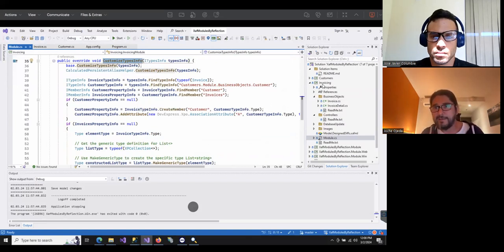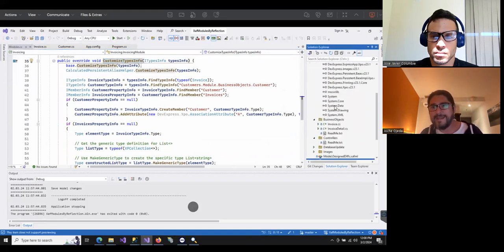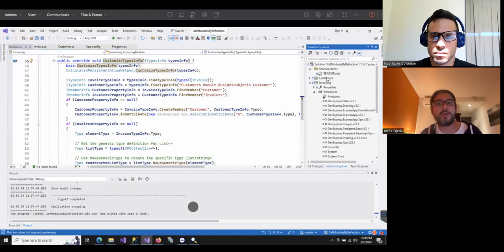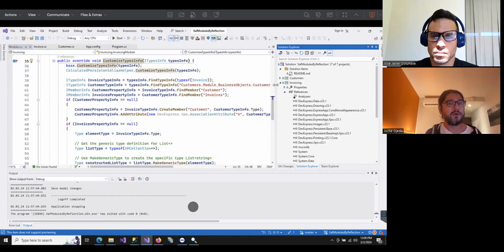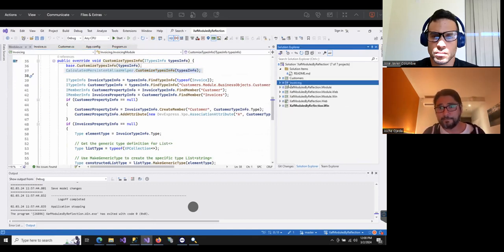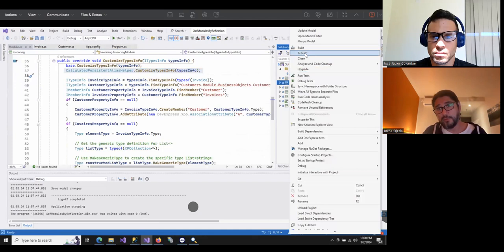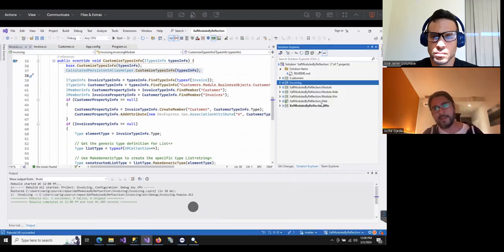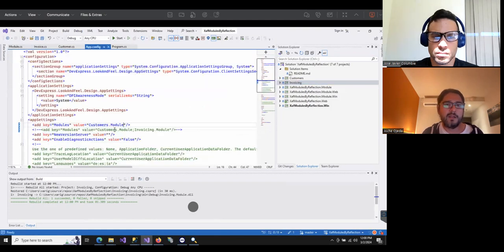For example, here in the invoicing module or project, there is no reference to the customer module. So it's basically magic. It does all the reflection things for you. You only need to do this part in the method that is doing the associations by code. So now what we need to do is reveal this. It will copy the DLLs to the bin folder here, and then go to the config file and put the other module there.